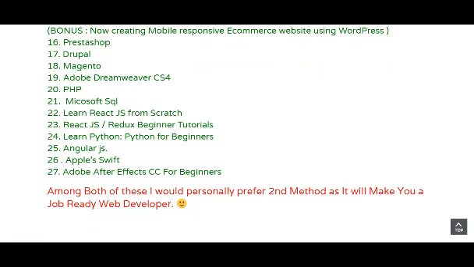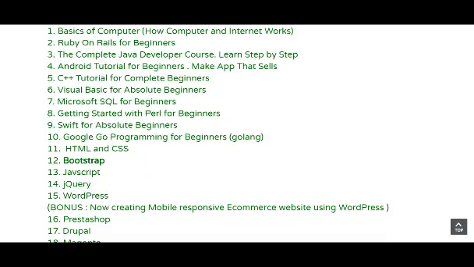Among both of these, I would personally prefer the second method, as it will make you a job-ready web developer. So it depends on you which method you go for, but the second sequence is more personally preferred by me, because it makes you a job-ready web developer. You start with software development, application development, and then you move to website development.